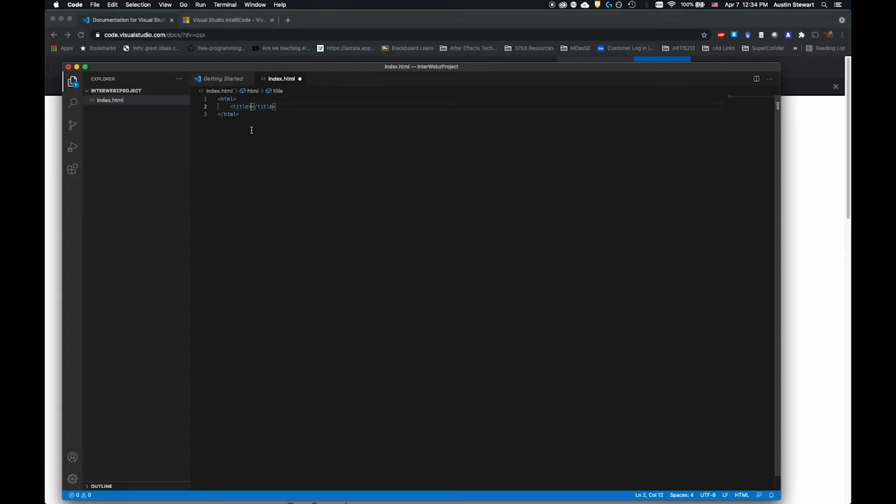So we're going to call this Some Awesome Website, exclamation point. Right, so that's my basic, that's the title. Now, the next thing that every HTML document needs is what's called the body.